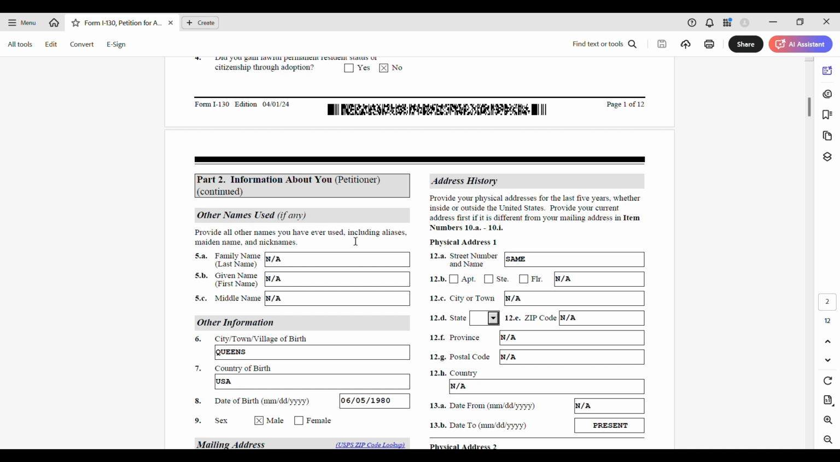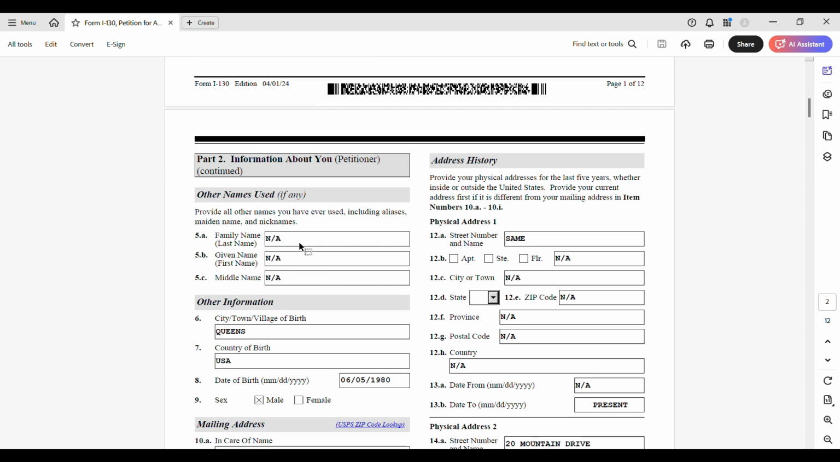Other names used, if any. Provide all other names you have ever used, including aliases, maiden name, and nicknames. So if you have used names outside of your stated names above on any official document or in any professional settings, then you would want to state those names here. Since it's not applicable to this petitioner, we go ahead and place NA in the boxes.